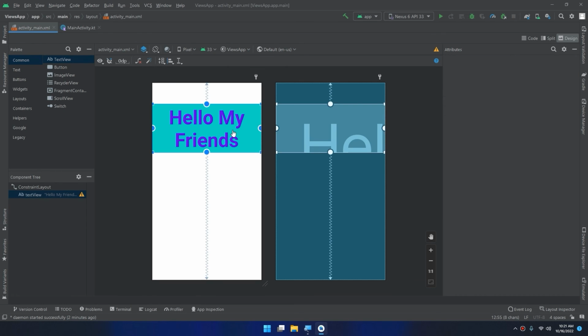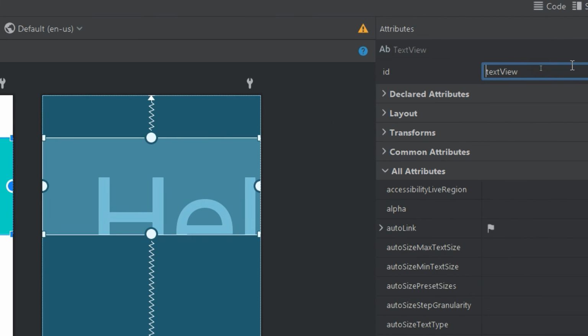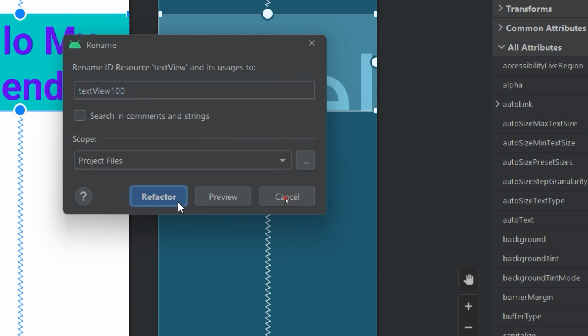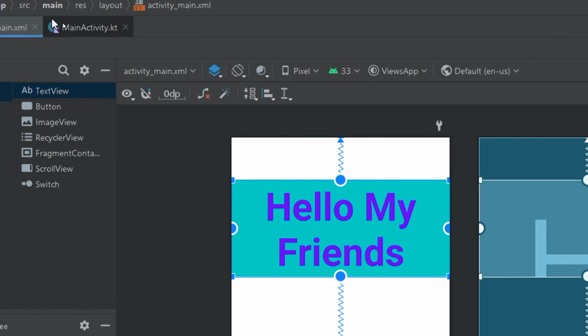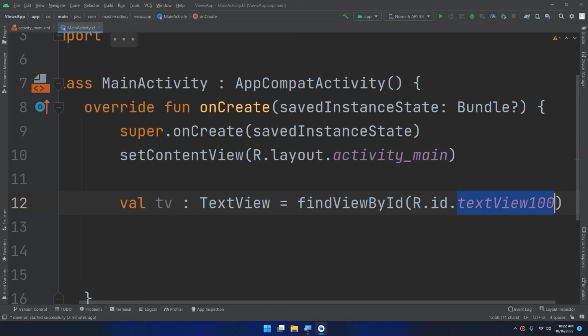If we go here and click on it, we can see that the ID here is called textView. So I will name it as textView100. I click OK and refactor. If I go back to the main activity and click here on the textView100. So I need you to differentiate the concepts. Okay, guys. So the TV is the name of the text view, I am making it as a text view instance.